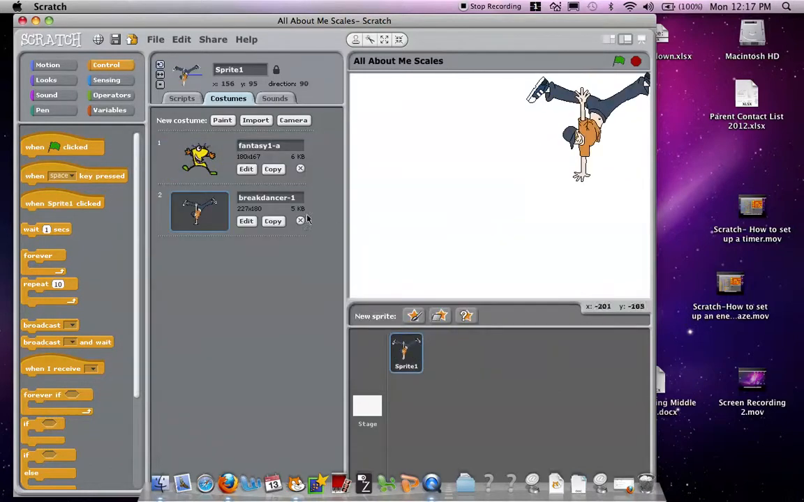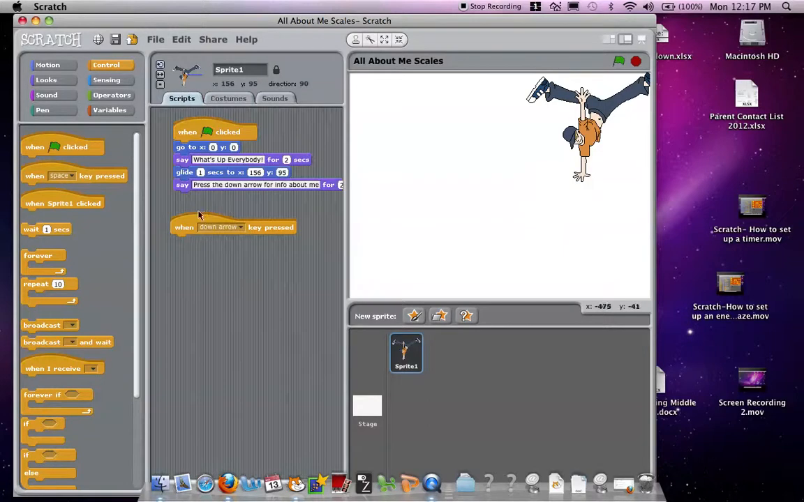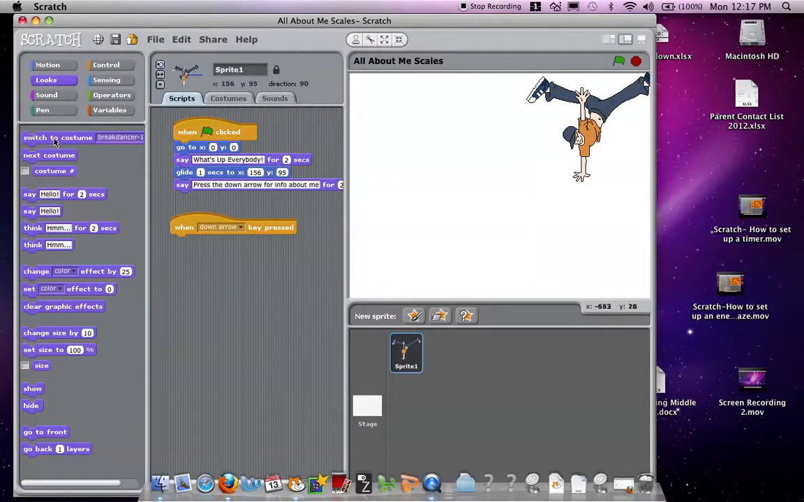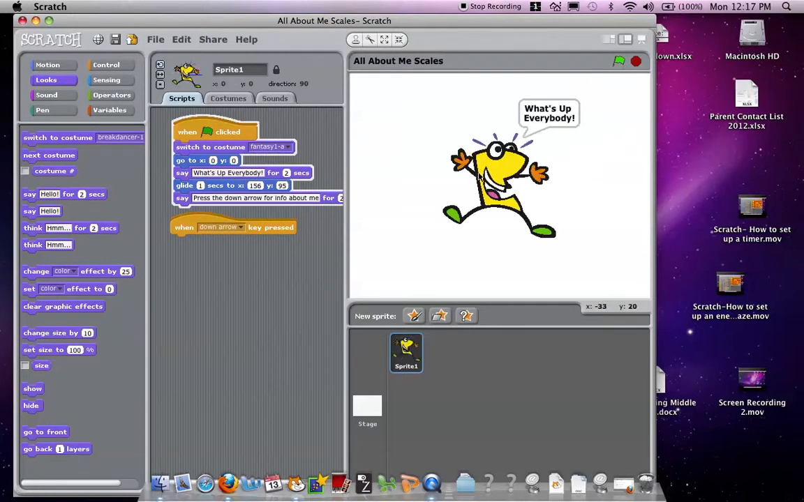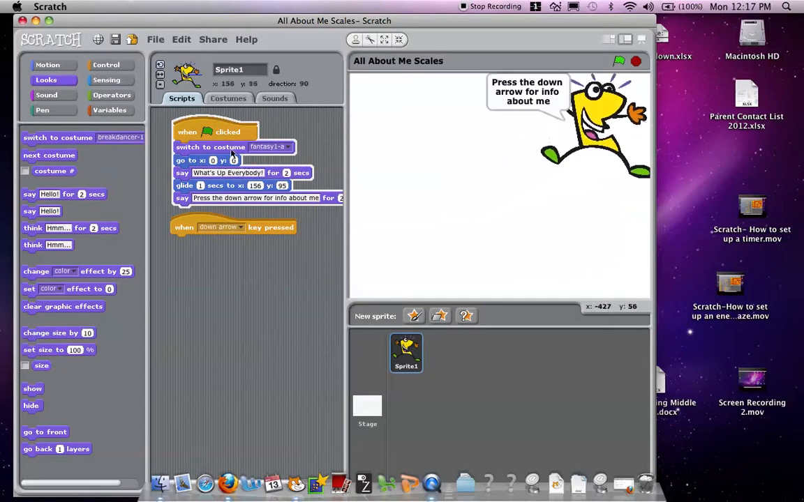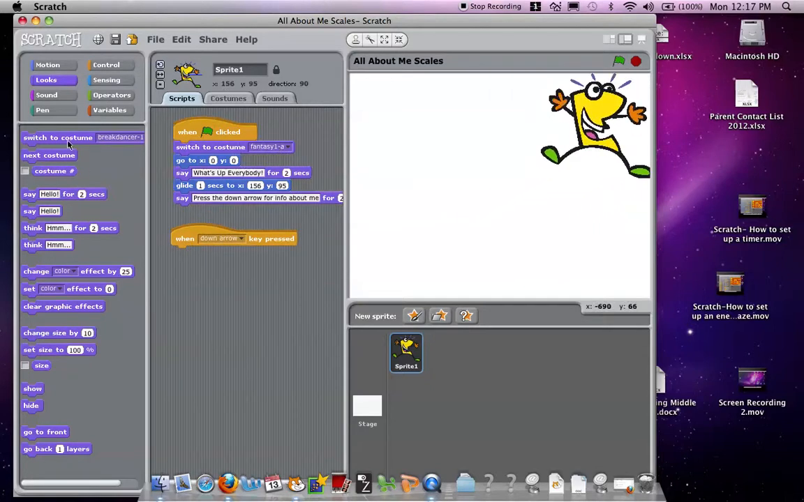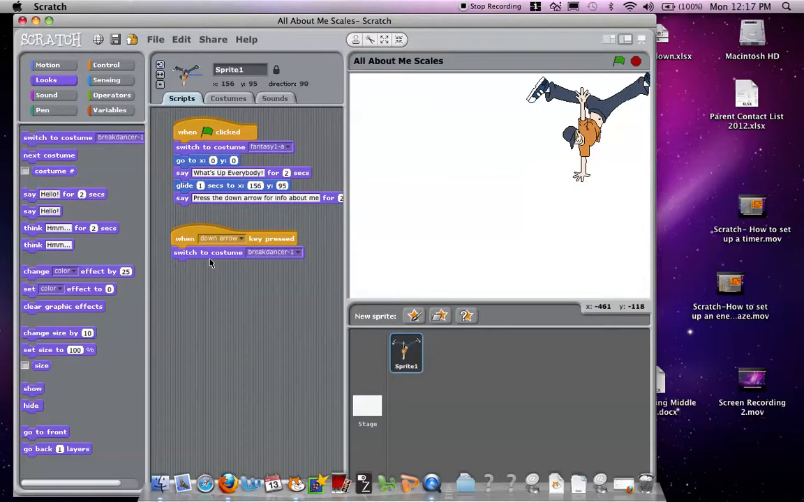Click OK. All right, now I'm going to have him change the costume to the breakdancer when I press the down arrow. So what I will need to do is first, I will need to put in a switch to costume at the beginning. So that way he starts with the fantasy character costume. So once again, I click the green flag, it's back to the regular costume. Okay, but then when I press the down arrow, I want it to switch to the breakdancer. So now when I press down on my keyboard, it changes to my breakdancer.